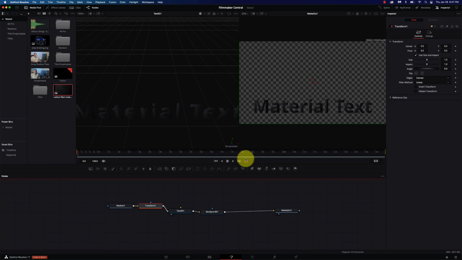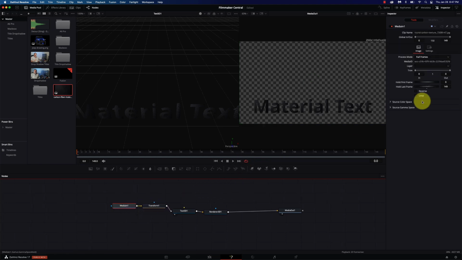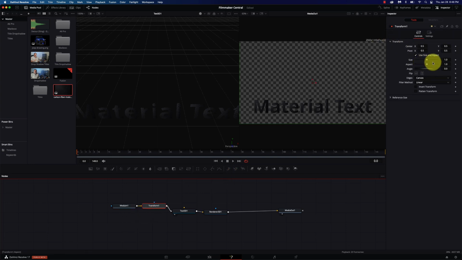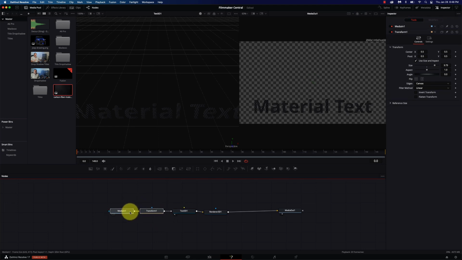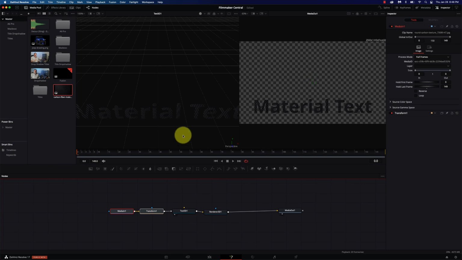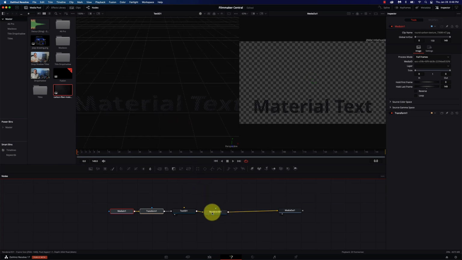So I'm going to click on Media In, hit Shift+Space, bring up my toolbox, go to Transform, and it's going to put the Transform node on here. If I click on Transform, I can come over here to size. And as you see, as I bring it in to different sizes, it sizes that material onto the text.